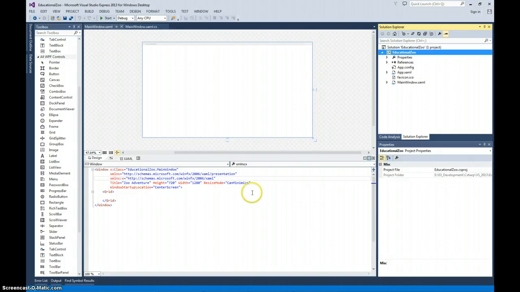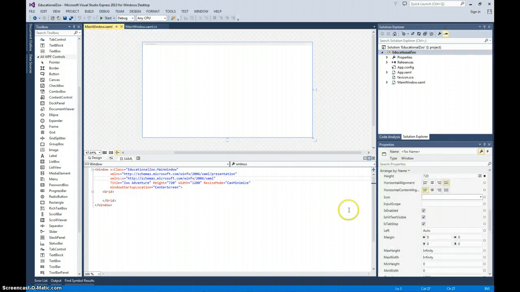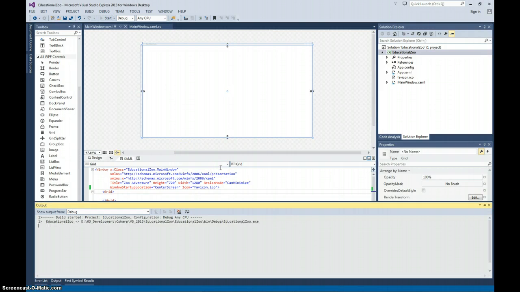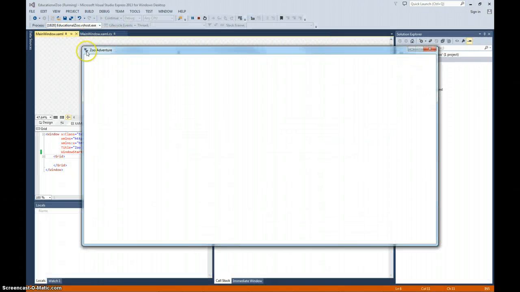I put that in, and at this point now I can go back to my properties and I have that icon available in the drop down box for my window, and I'll just simply select it, and if I run the program at this point, my window will now come up and I have a nice little icon on my main window, which is, of course, one of those details that makes your application look more professionally done.